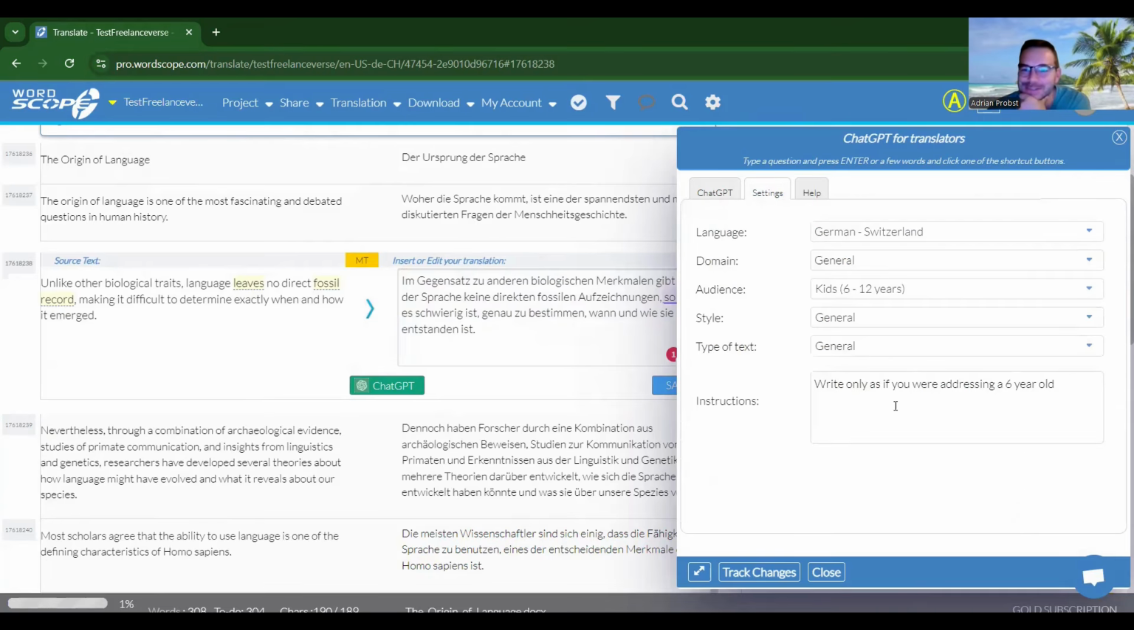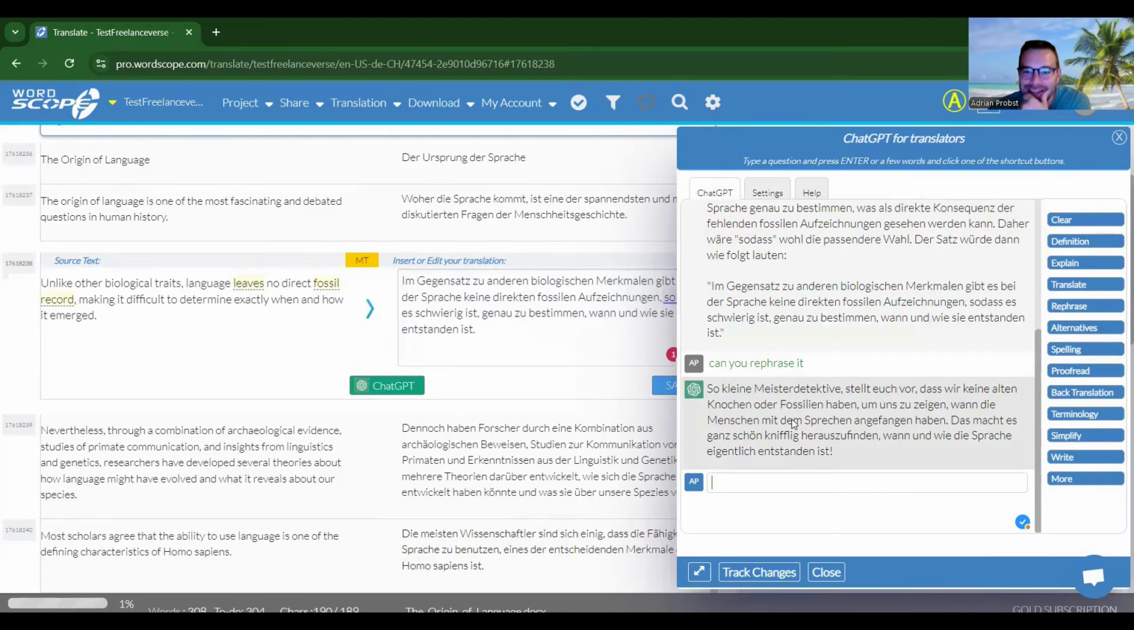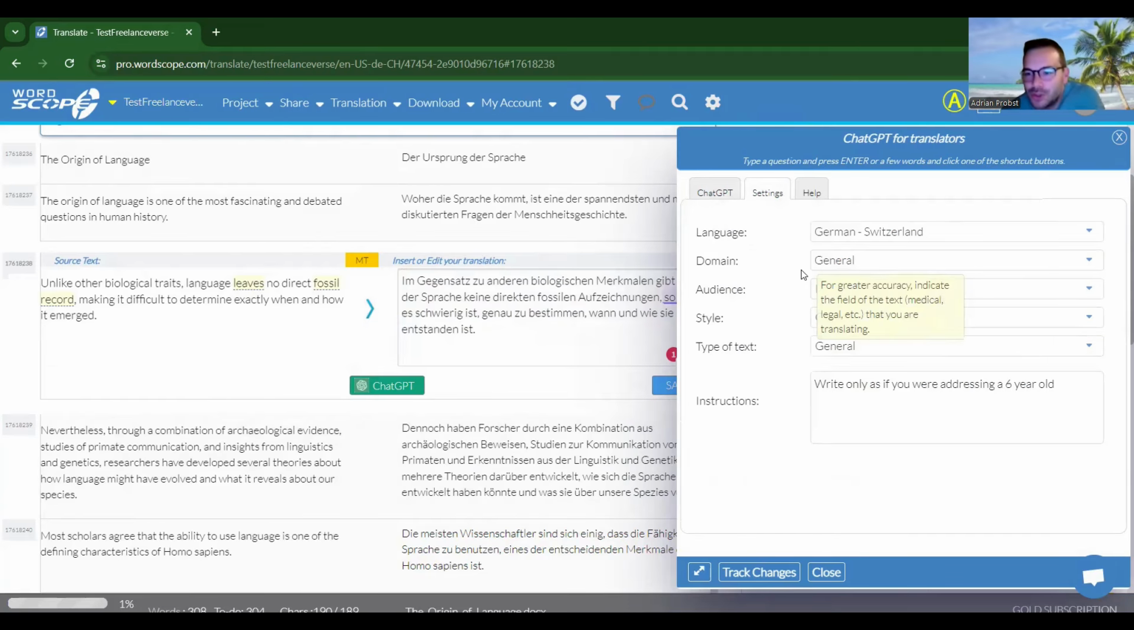So now it uses my prompts to write for 6-year-olds as the audience, and it says, "So little master detective, imagine if we don't have any bones or fossils that show us when humans started to speak. So that makes it quite difficult, quite tricky to figure out when language was born." So it really writes for a 6-year-old. I love that. That's brilliant. That's a really well thought out use of an LLM for translators. Before you start working, you can just define your domain, your audience, etc. It's really cool.